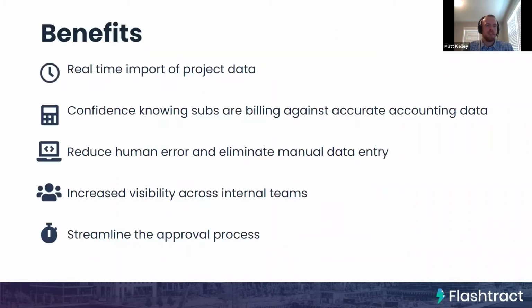So just to go over the benefits of using Flashtract with your ERP system. We're going to provide a real-time import of that project data. As soon as it's created in Vista, it'll start coming over into Flashtract. You don't need to go in each time and import it or manually enter it again. You're really going to build confidence knowing that subs are billing against the most accurate and up-to-date accounting data.